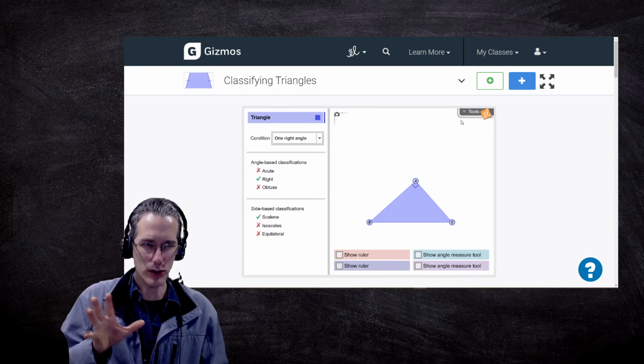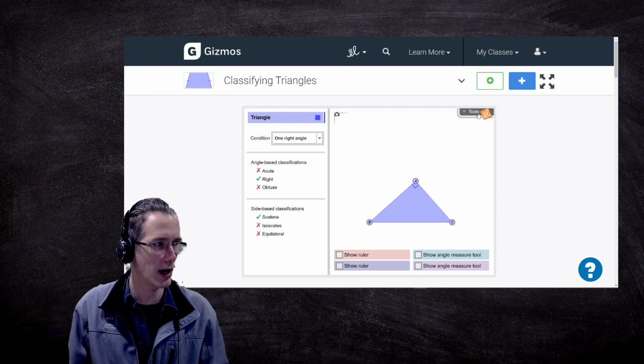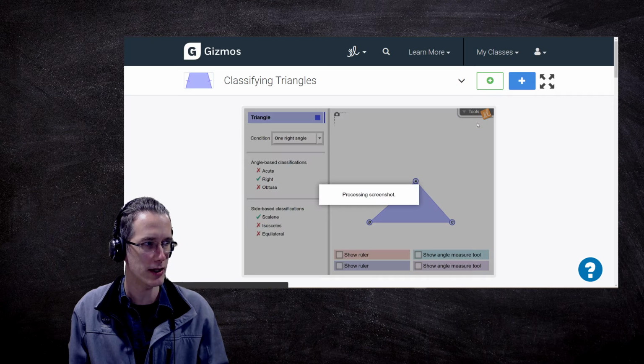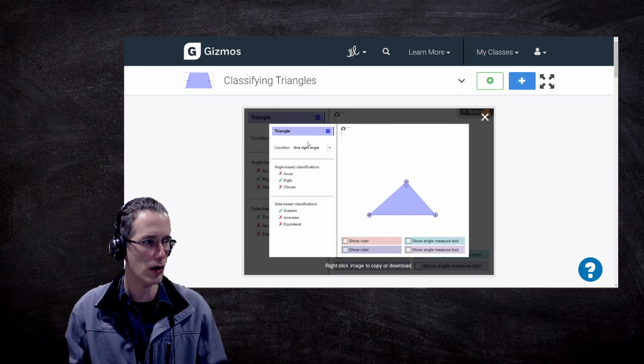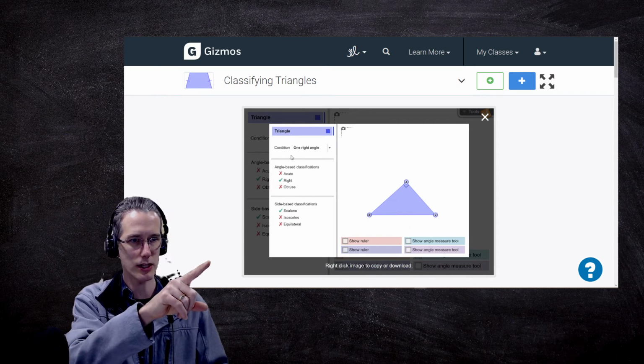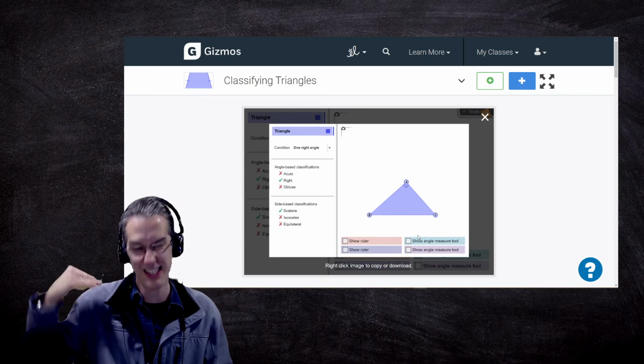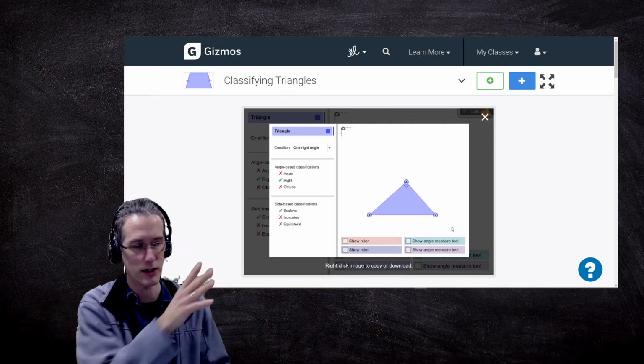Now, I could do a whole bunch of stuff, but let me show you these tools. There's a couple neat things in here. You can screenshot this, and it will take a screenshot of all of this, including all these conditions on the left, and including these little measure tools down below. So if you have a specific angle you're trying to measure and demonstrate, you can do that.